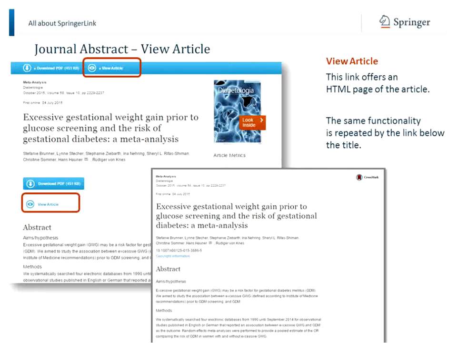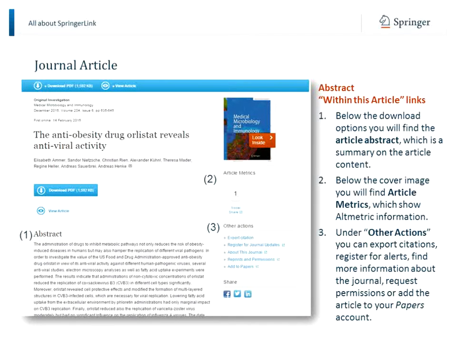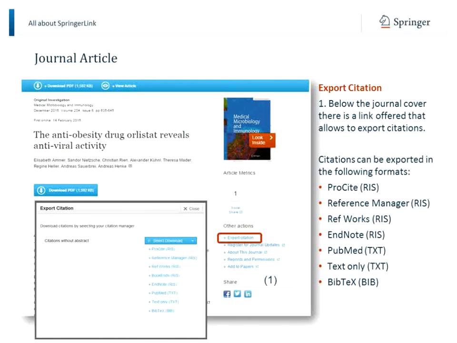If you click the View Article, you get the HTML. And you'll see the same functionality, just a more attractive way to look at your article on the screen. The title, the journal, and the author information is always prominently at the top of the page to help you remember exactly which one you're looking at, what article it is. And as you scroll down within this article, you'll see the article abstract, article metrics, and again this other actions option that you see continually throughout Springerlink.